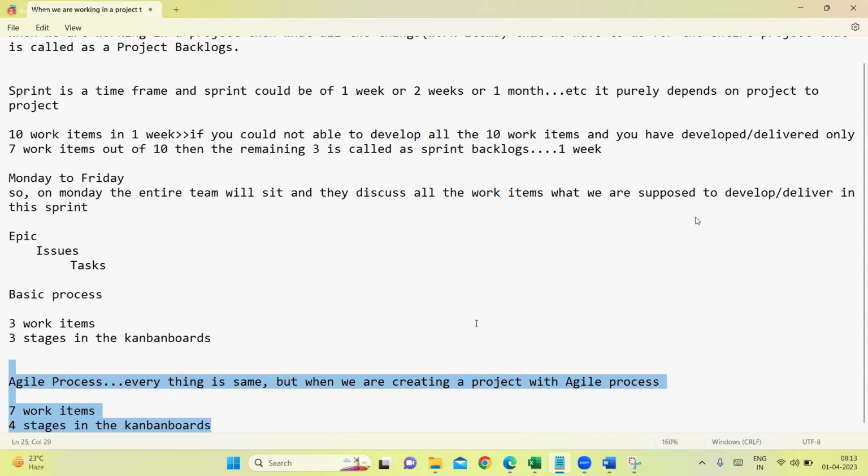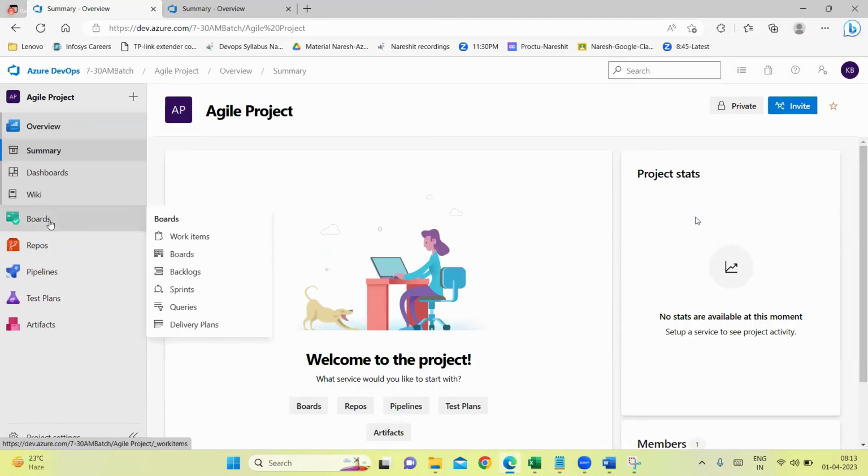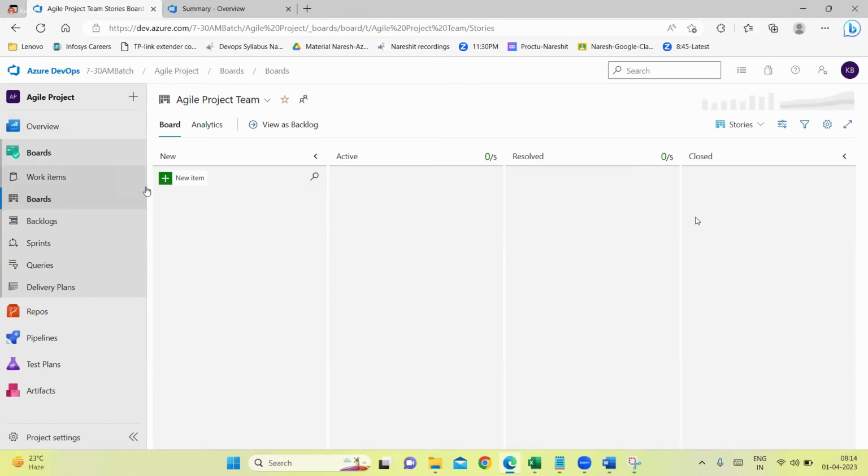Now see, I have created a project with the agile process. If I come here now, if you go to boards, see here you're going to find four columns in your Kanban board, four stages: new, active, resolve, and closed. New means a new work item which is just been created. Active means work in progress. Resolve means the development build is completed, testing is in progress. If testing is also done, everything is working as expected, then it will move to the closed state. Here, development is in progress, testing is in progress, development is completed. Here, development, testing, all is completed. Then it will become closed.